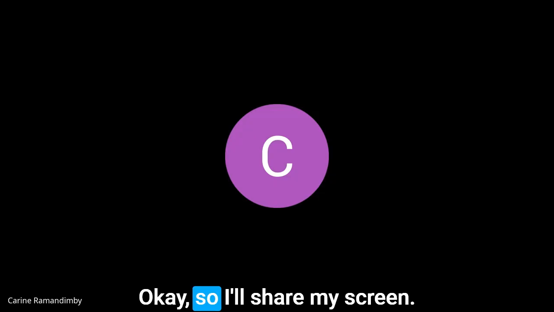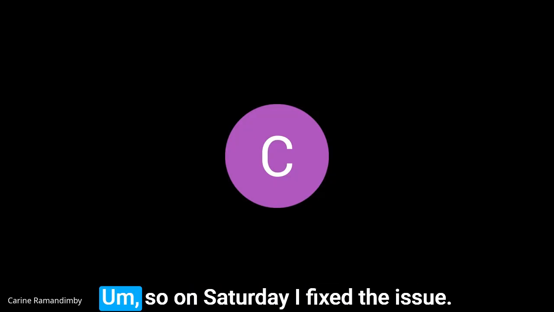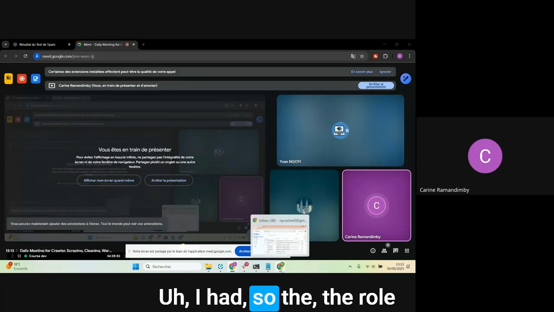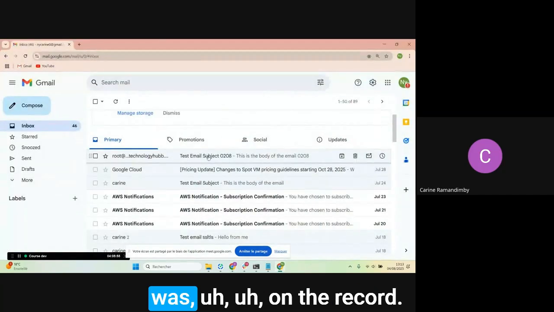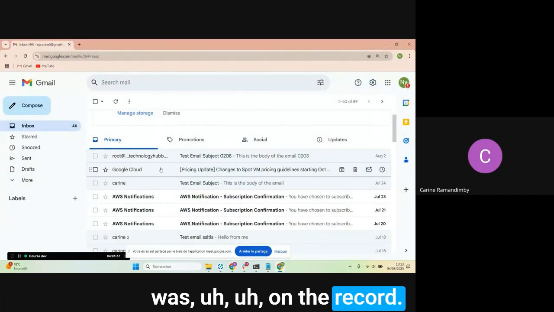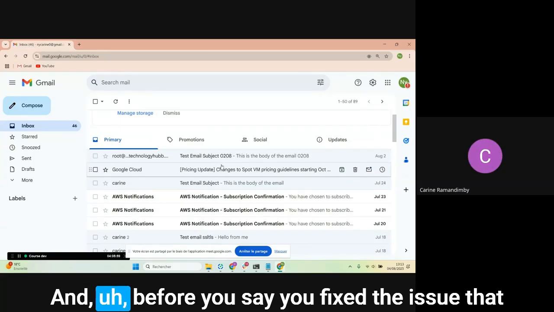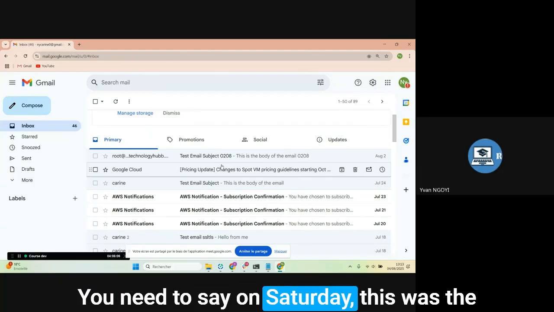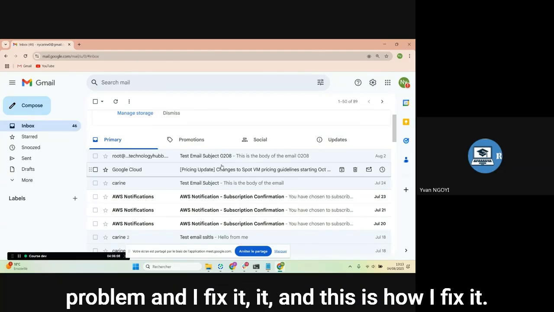Okay, so I'll share my screen. So on Saturday, I fixed the issue I had. So the error was on the records. Before you say you fixed the issue that you have, you need to remind us again of that issue. You need to say on Saturday, this was the problem, and I fixed it, and this is how I fixed it.